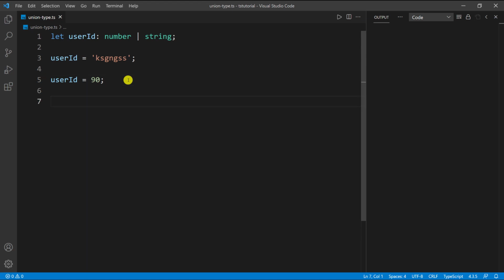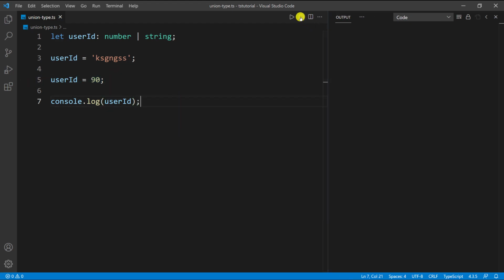And if you want to console log this, of course, it's going to give us the value that was last assigned to the variable, in this case 90. Make this a little bigger and run. You can see we have 90. So that is union type. I usually just have 2 of them. I don't go really crazy.